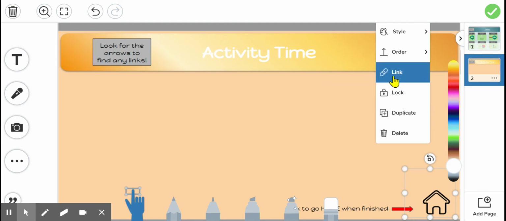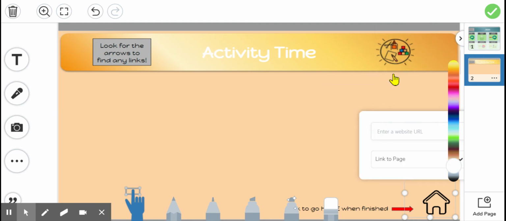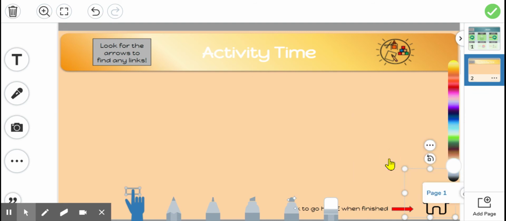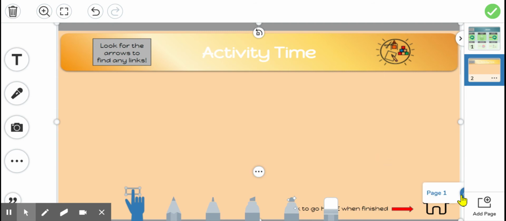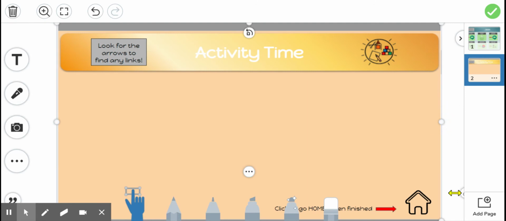And what I need to do now is this square, I need to put a link there. So I'm going to go up to link, and I can put a website there if I want it to go somewhere, but really I want it to go back to the first page. So I click page 1, and then there'll be a link, and you can see it here somewhere.